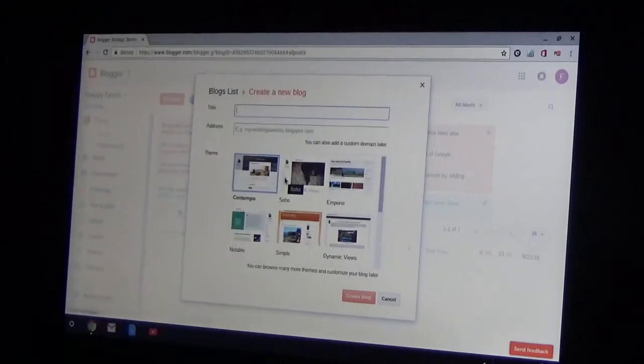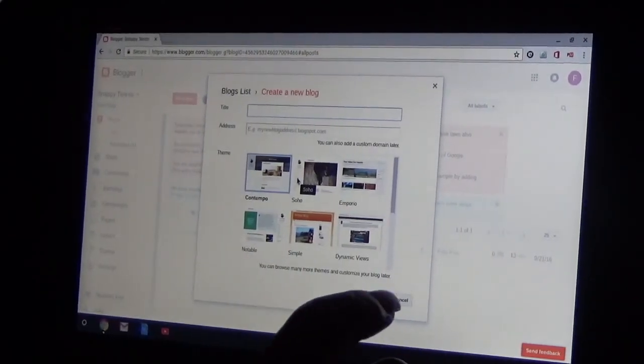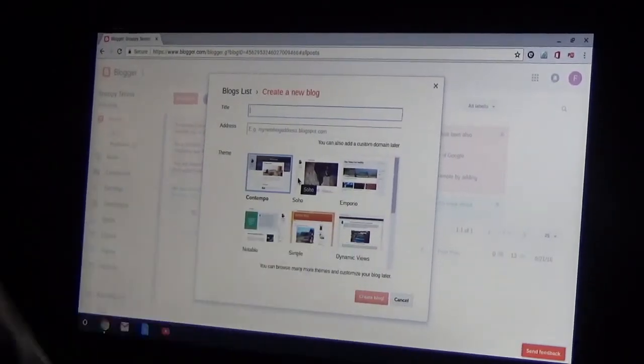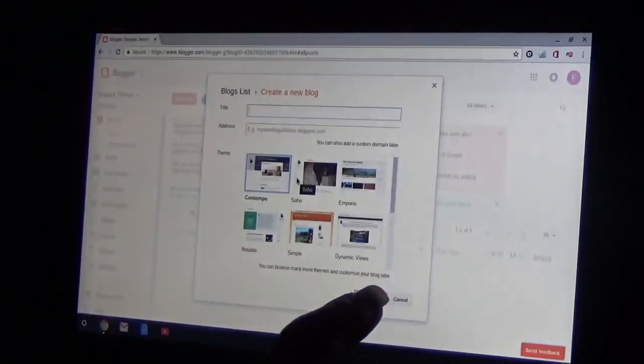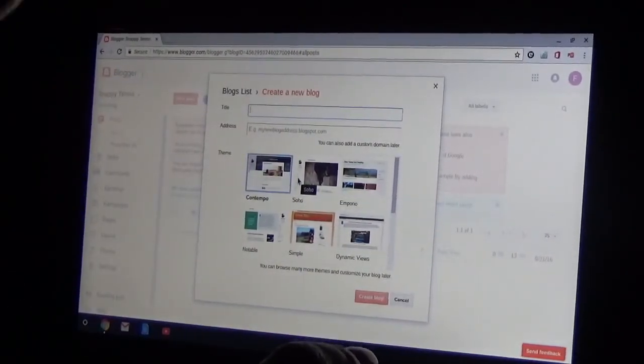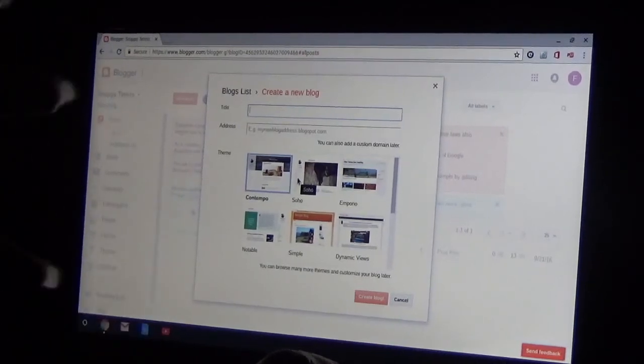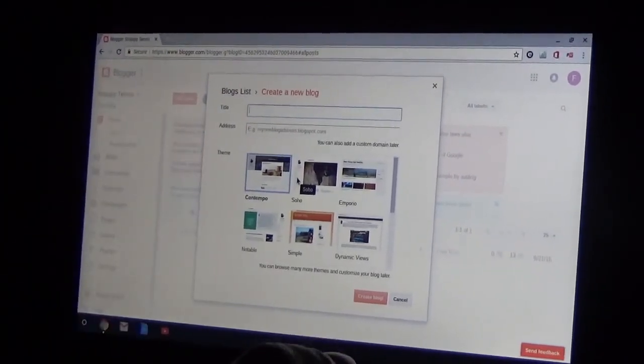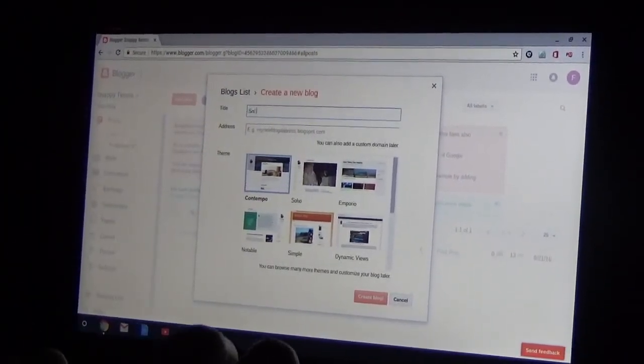So then what's the title of your blog? But don't worry, you can actually change it, and you can actually delete it. If you decide later on you want to make another blog, you just delete this blog and make another blog. So it doesn't have to be set in stone. So I'm going to put Snappy Tennis.